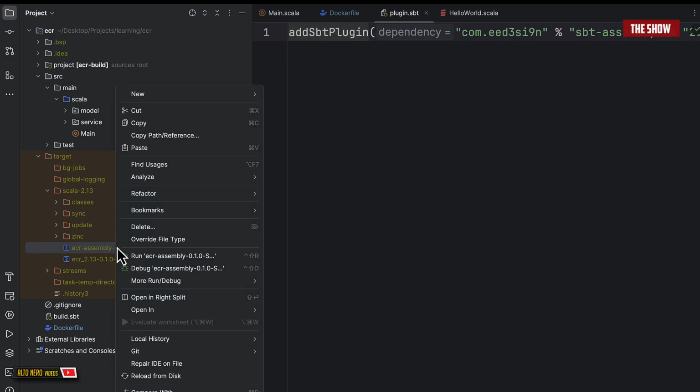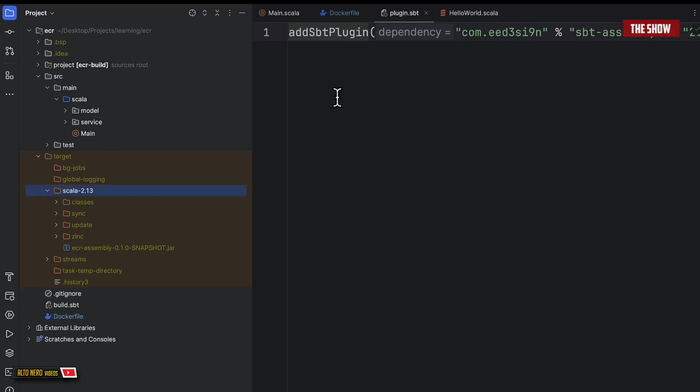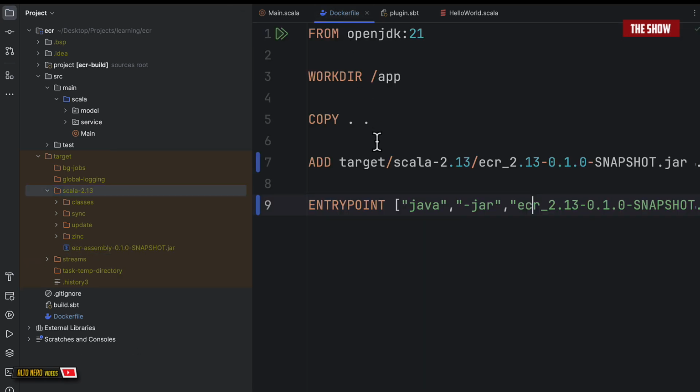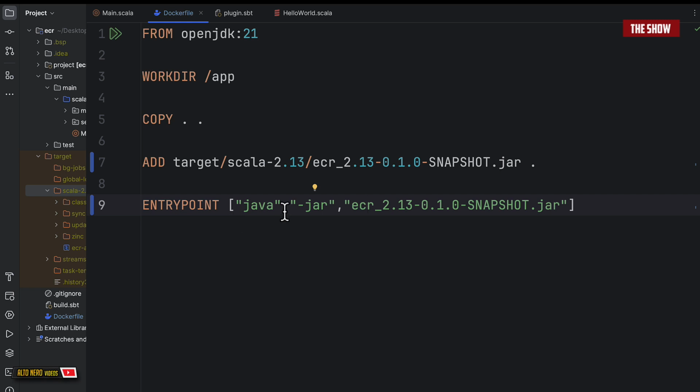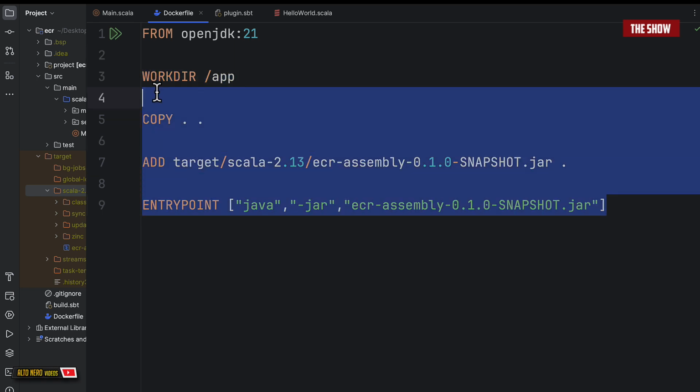So I'll just copy this, and then I will delete this one, and then I'll go back to the Dockerfile, and in here I will paste the name of the jar file, okay? And then I'll also change this one to the name of the jar file, like so. Now I will build another image of my application. So I will run the docker build again.